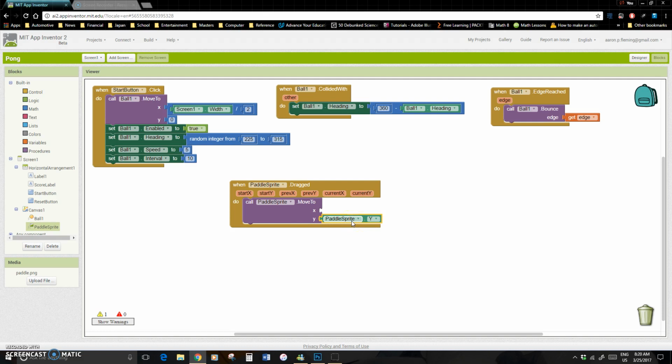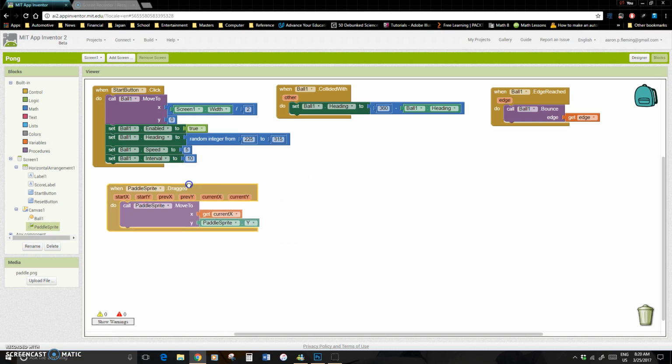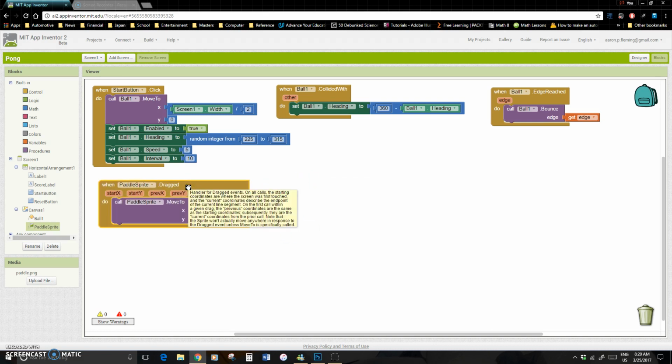Now the new one, we're going to move it to the current X. So remember before we had to draw the line in between the previous and the current. This one we just want to move it to wherever our finger is. So it knows where it was. It will move it to where our finger is now, and it does that really, really quickly, so you get this smooth movement. That's all we have to do. So you might want to just check your game now. You should be able to put your finger on your paddle, okay, and then move it left or right.